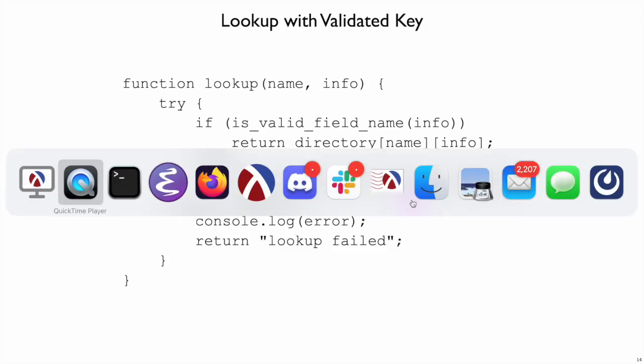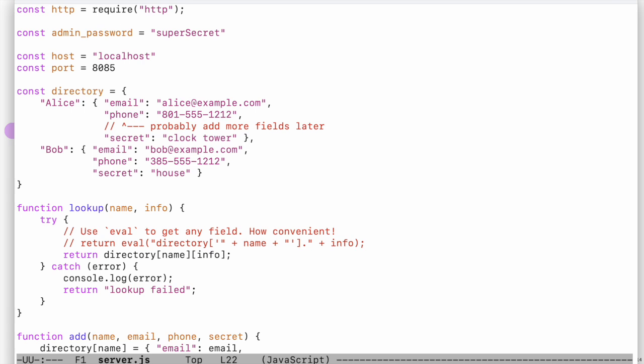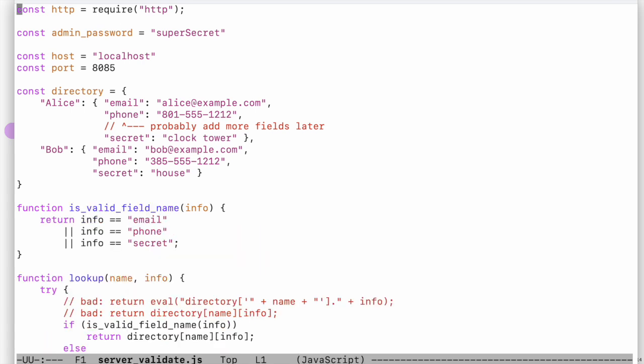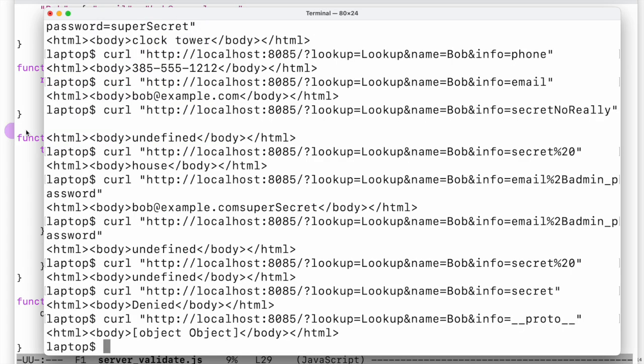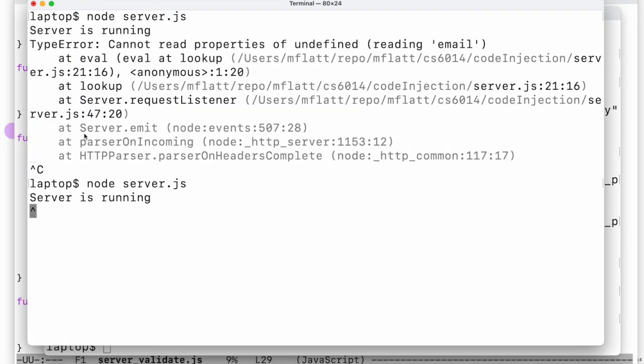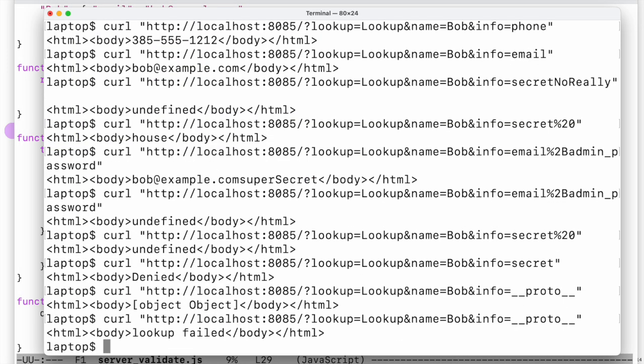Let's switch our server over to server validate.js, where we've dropped in the correct check on the field name info here and directory. So I'm going to stop running the regular server here and switch to server validate. That we will see solves the problem when I try to use underscore underscore proto underscore underscore as a name. We get lookup failed now, as we should.